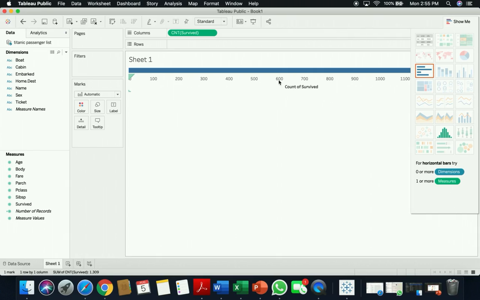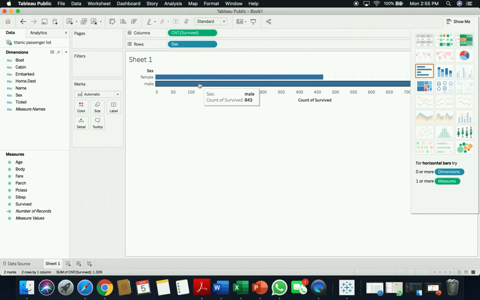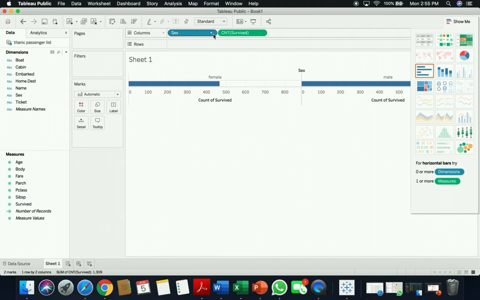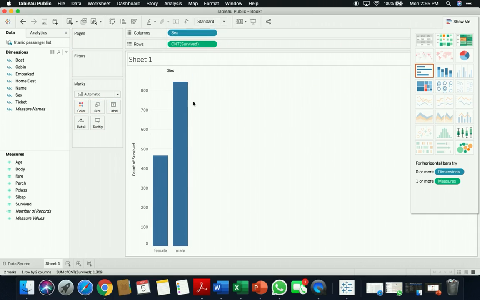So it shows now count of survived. But this survived, what exactly are you counting the survived of? Are you counting survived based on male or female? So we are going to do count of survived based on sex. We can also swap this, move sex up and move count of survived down. So we can see that about 466 females survived and 843 did not survive.